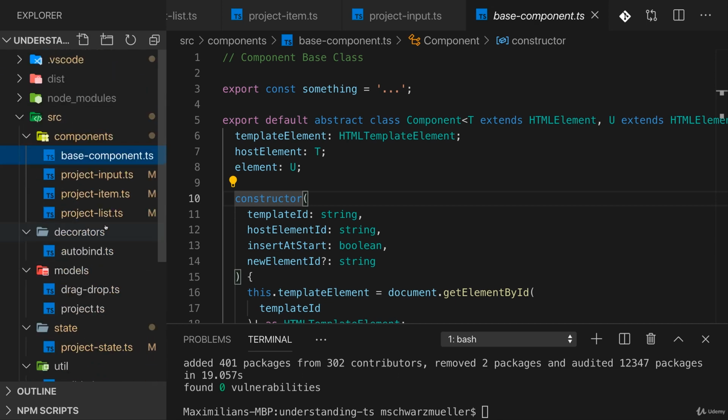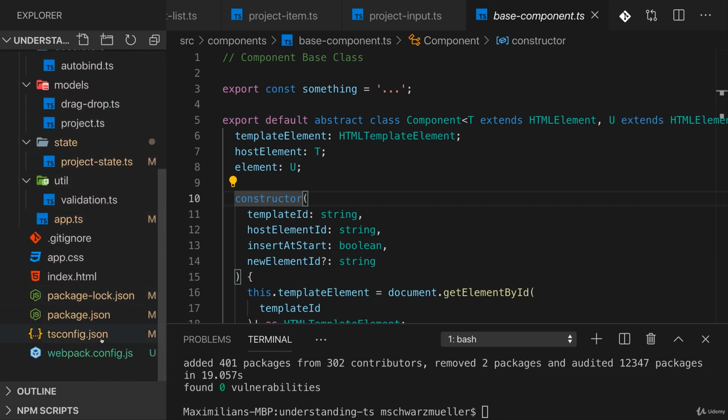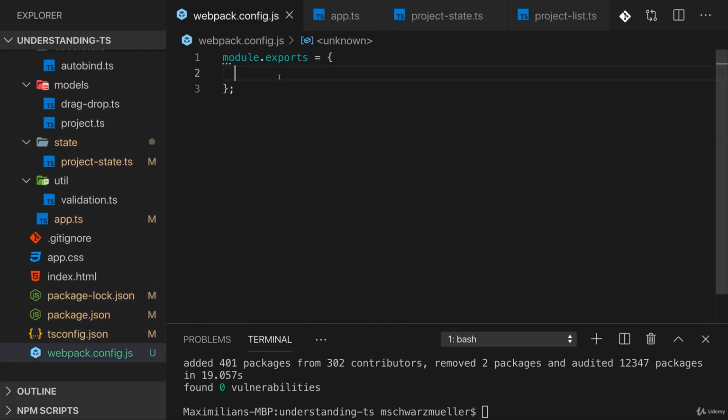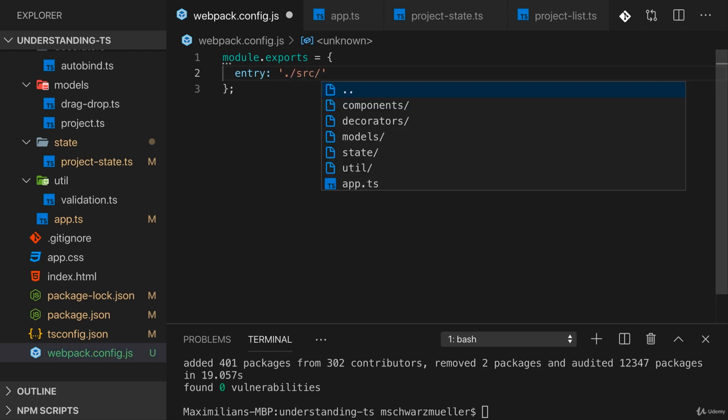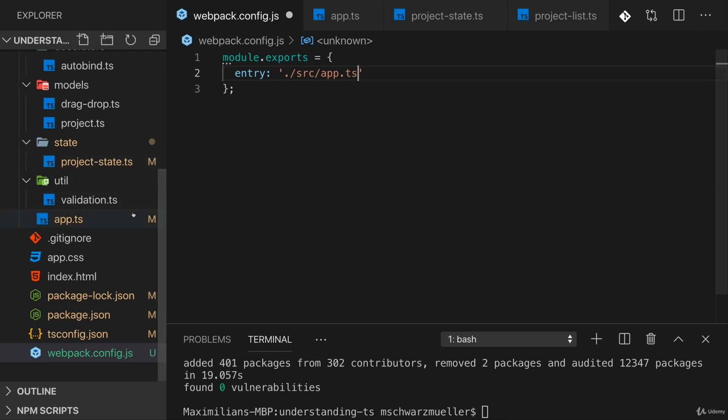And once you did that, save all these files to make sure your changes are applied. Now back to webpack.config.js. There you now should add an entry property in this exported object and point at ./source/app.ts in our example, so at the root entry file of your project.